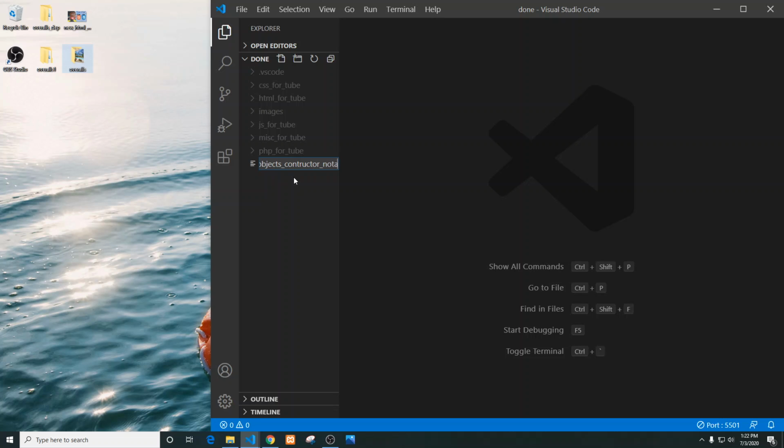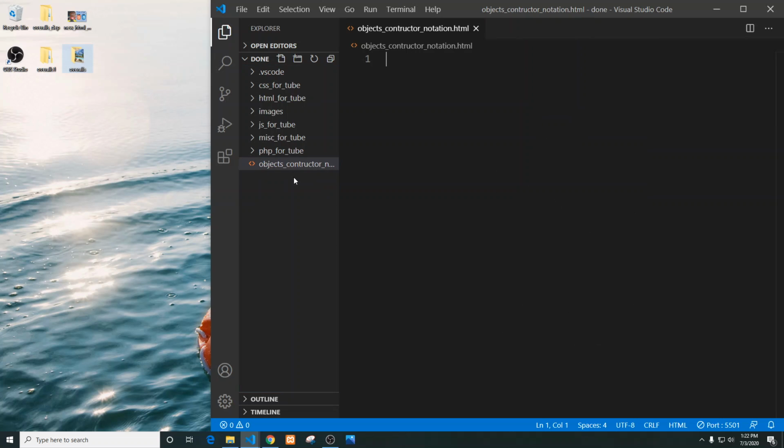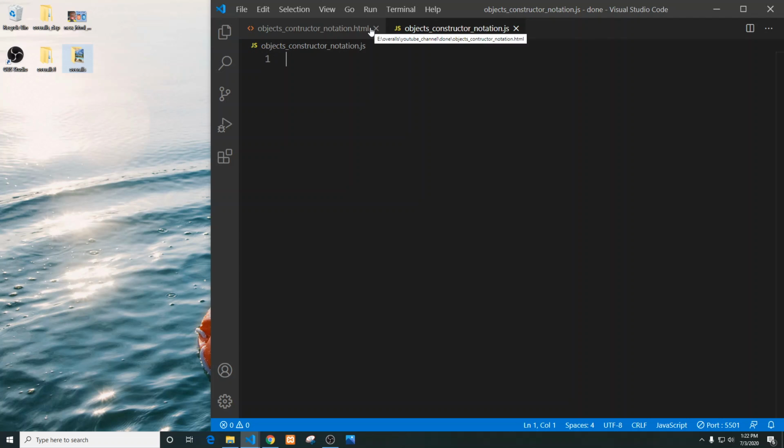So, constructor notation. Let's do this notation.html. We're also going to create the JavaScript file as well: objects constructor notation.js. Of course, you can name these anything you would like. It's entirely up to you.